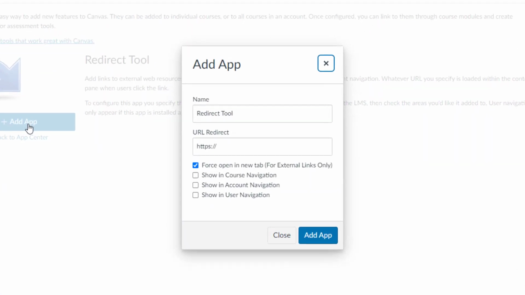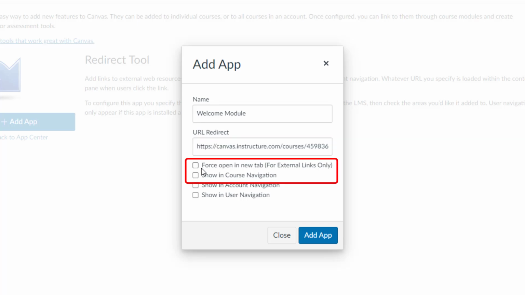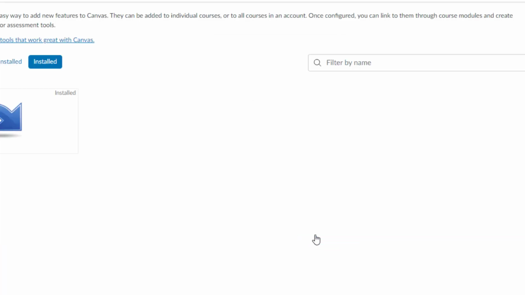button. In the pop-up window, enter Welcome module in the name text box and paste the pre-copied link into the URL redirect text box. Uncheck the Open in a New tab checkbox and check the Show in Course Navigation checkbox. Finally, click the Add button at the bottom right of the pop-up.